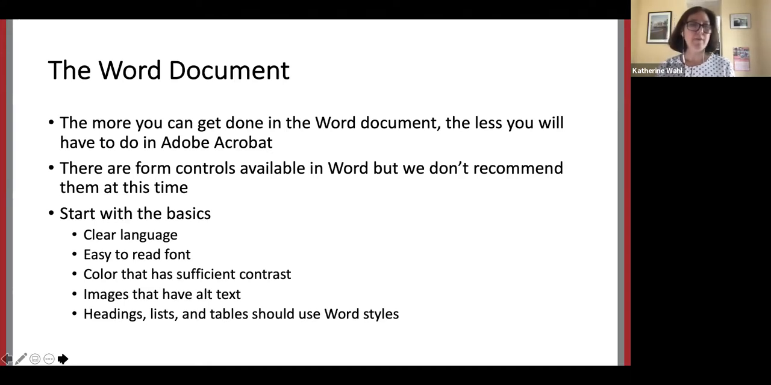And you want to follow the basics. You want to make sure that you're using clear language, an easy to read font, good color contrast, include alt text, and make sure that you're using headings, lists, and tables from the Word styles to make your document, because those are going to hopefully convert to PDF and make it easier for someone to read using assistive technology.